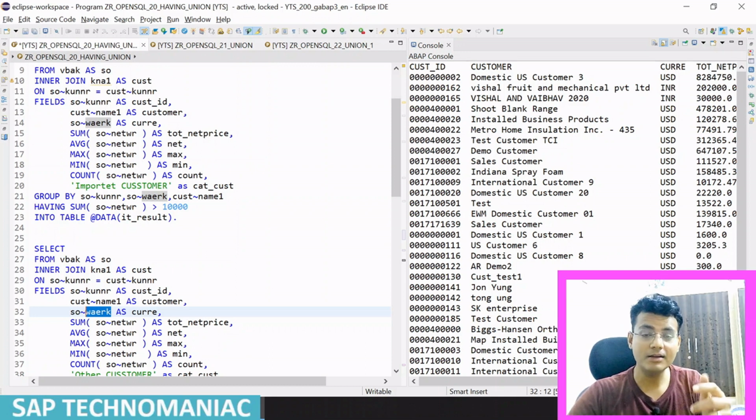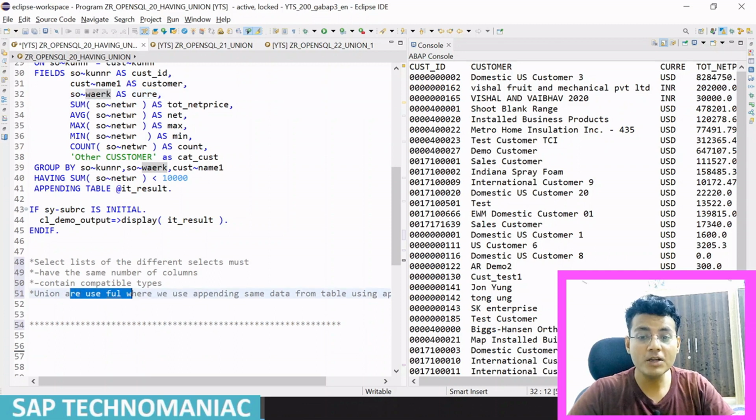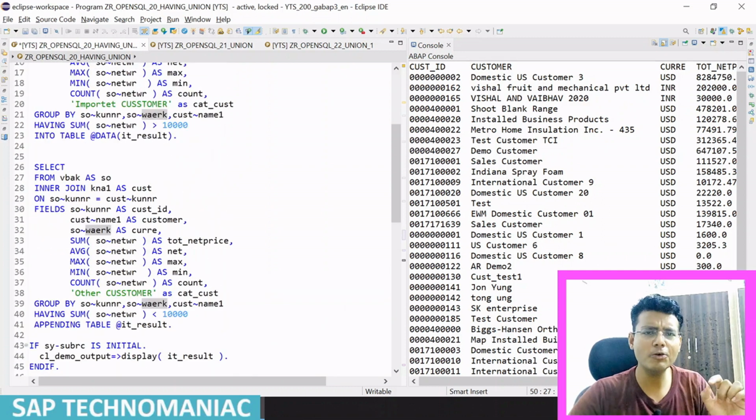Since the currency data type always matches, it can be a different field, but it should have the same number of columns and the data type should be matched. In this case we have the same number of columns and similar data types. And the second important thing: unions are useful when appending the same data, which I already explained. Whenever we are appending to the same internal table, we can think of using union.